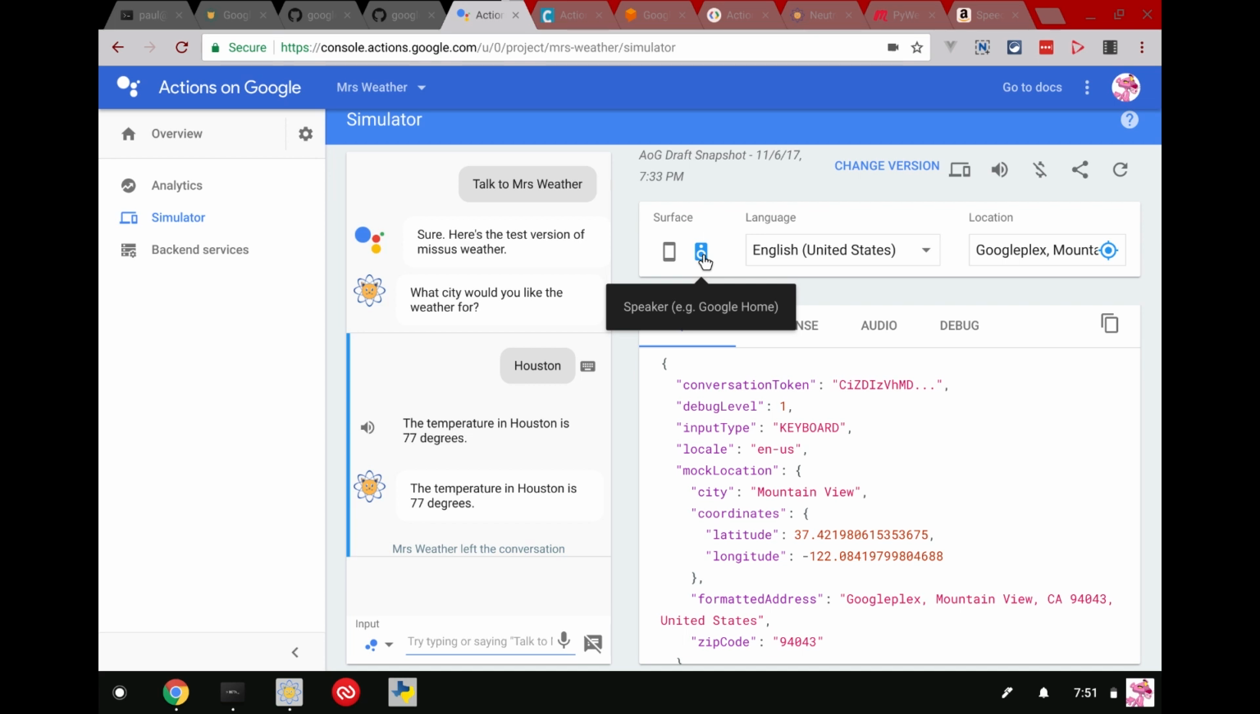If we wanted to, we could switch this to speaker interface. And now, if I talk to this, it would send that, hey, he's coming from a speaker interface and not a phone interface. And so I wouldn't see screen output in that JSON anymore. I'd only see audio output. Your other option is, if you have like a Google Home or a phone, it actually links it to the device too.